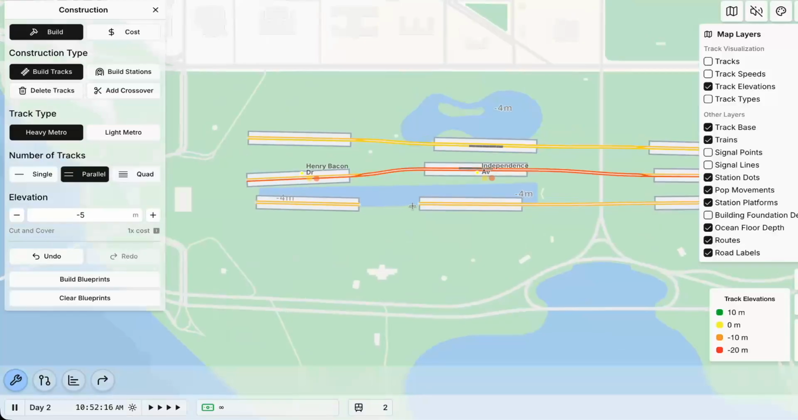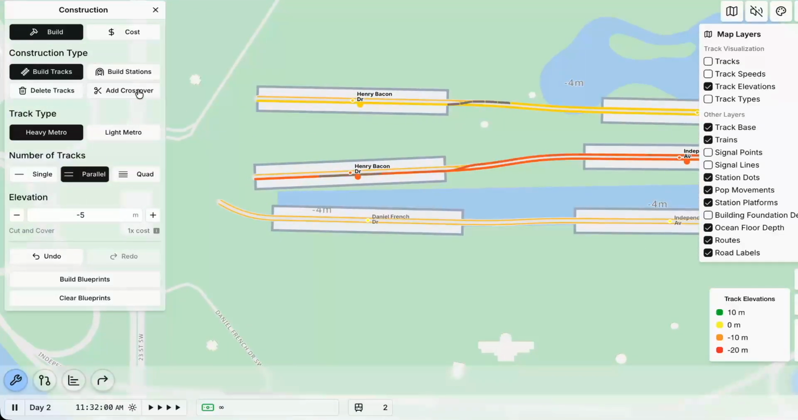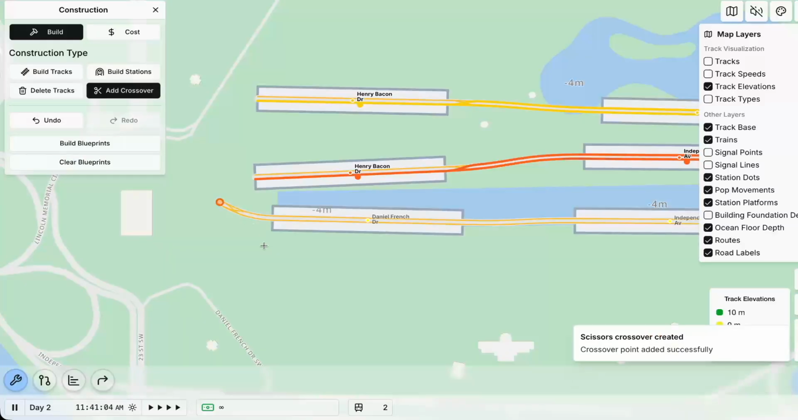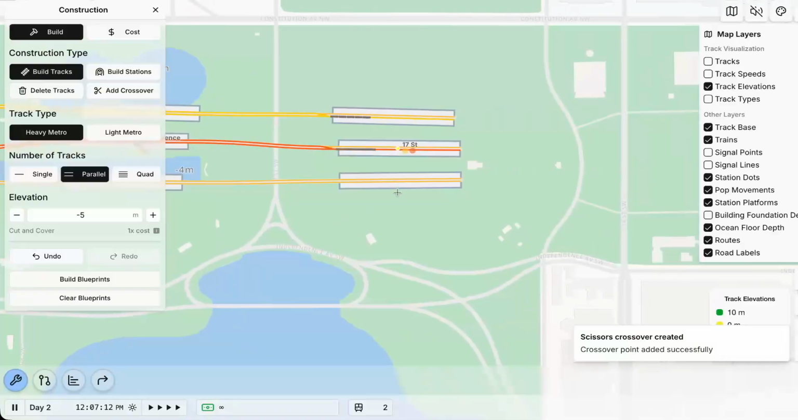So the way to build this is the same way to connect the stations, and you build a little bit of track further away from the station, and then you just add a crossover at the end, so that the trains can terminate at the end.